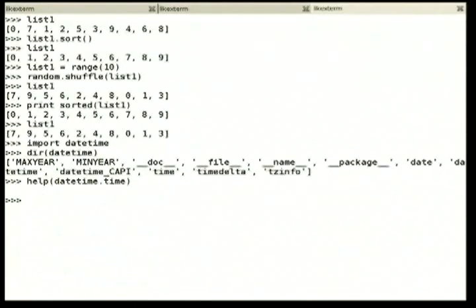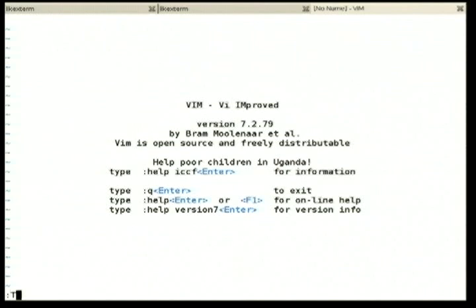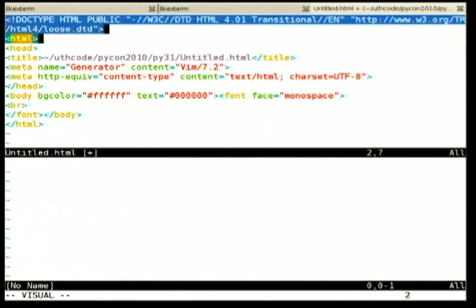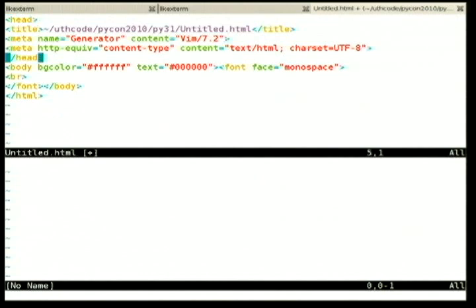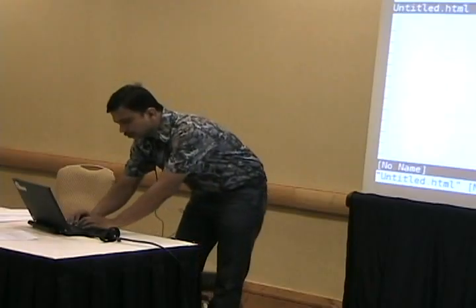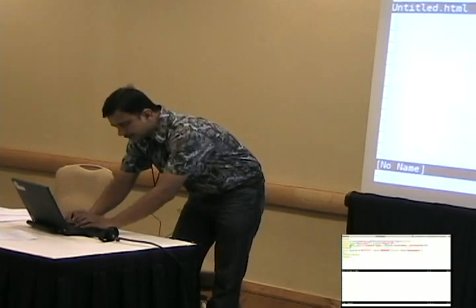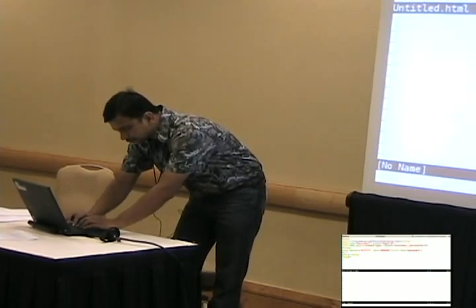So look at this HTML document. I just generated it. You see that it's a head, and head should have a corresponding closing tag. And then the HTML tag.